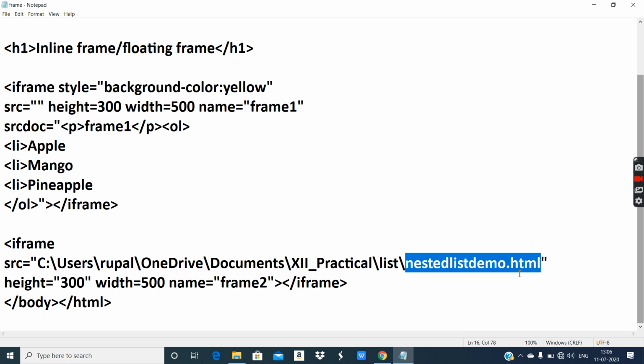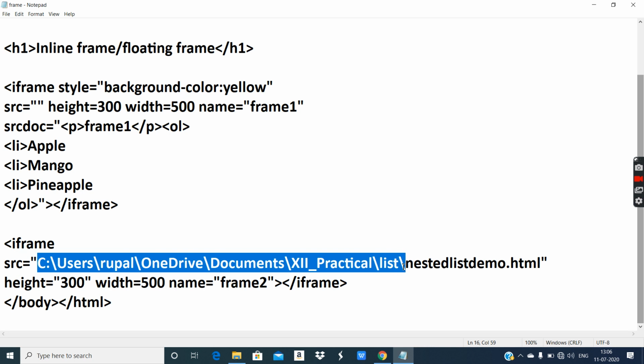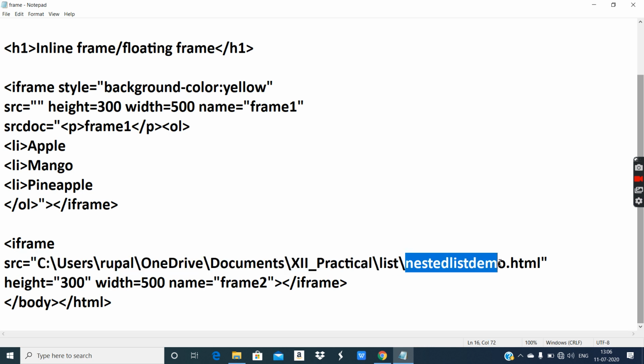All right. So in this second example, I have used the iframe tag with the src attribute, and I have given the entire location of the page. The page is nested list demo.html. I have provided the location because this nested list demo.html file was not available in the folder where I have saved this file frame.html. It is available in some different folder.